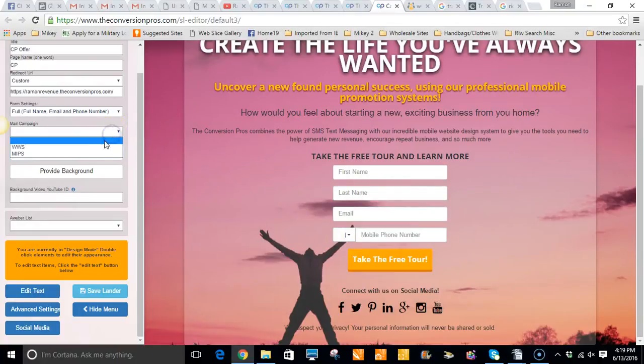Underneath that, it shows mail campaigns. Now, when you set up your capture page in your actual funnel, you're going to have to set up your actual email campaigns that will be associated with this capture page.